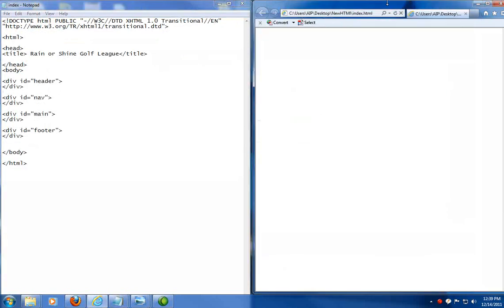And then over here in my browser, I'm just going to click on the reload button. It's called refresh in Internet Explorer. It's also called reload in Firefox. And it automatically will reload and add the information that I have onto my page. And you'll notice nothing comes up. But if you look at the tab up here, you'll notice it says Rain or Shine Golf League. And that comes from the title tag.